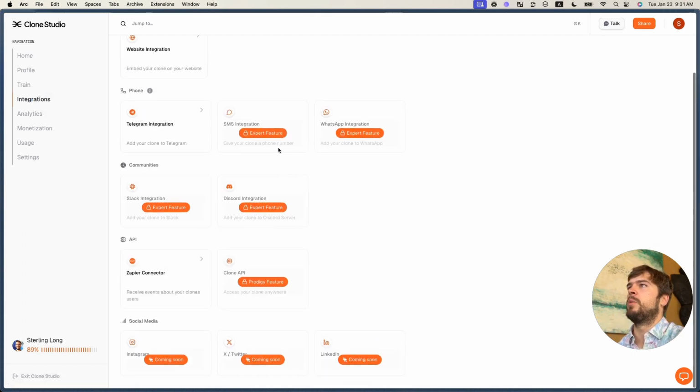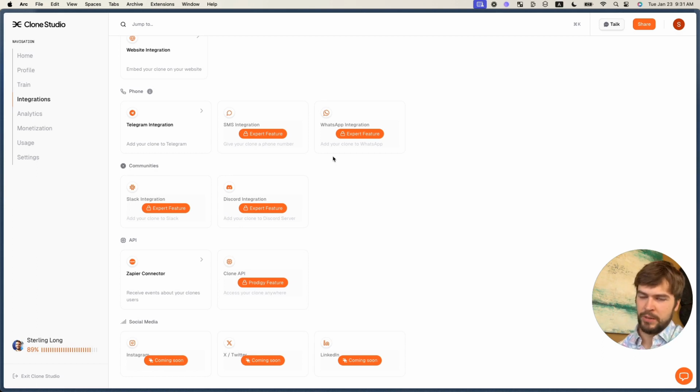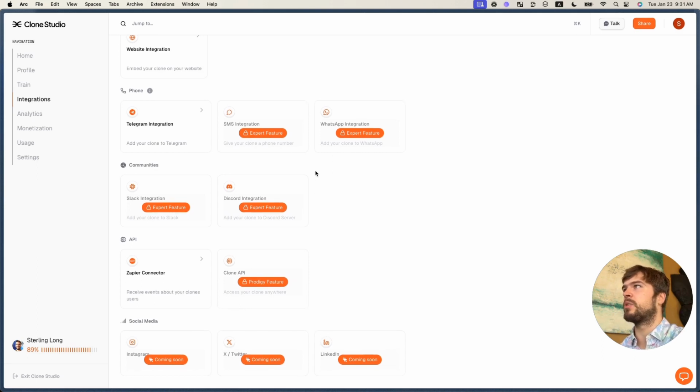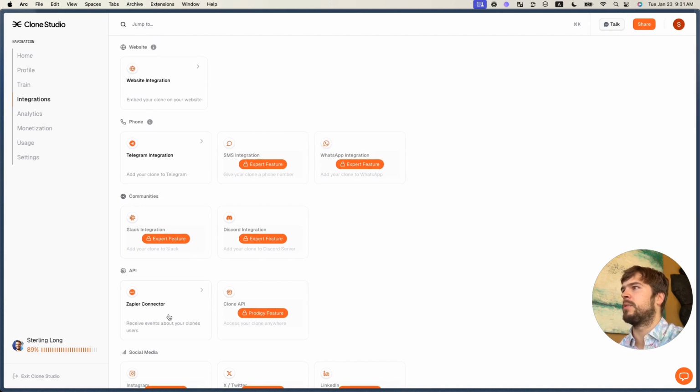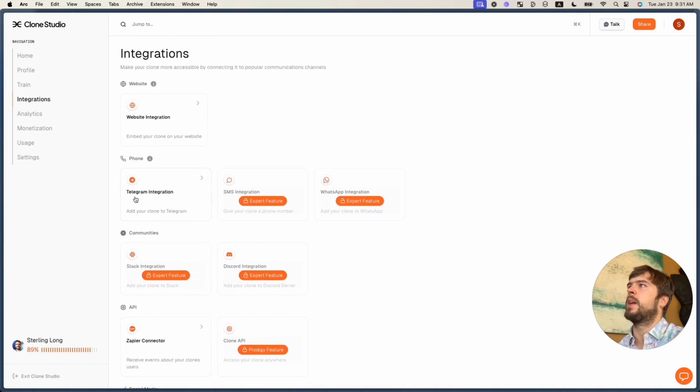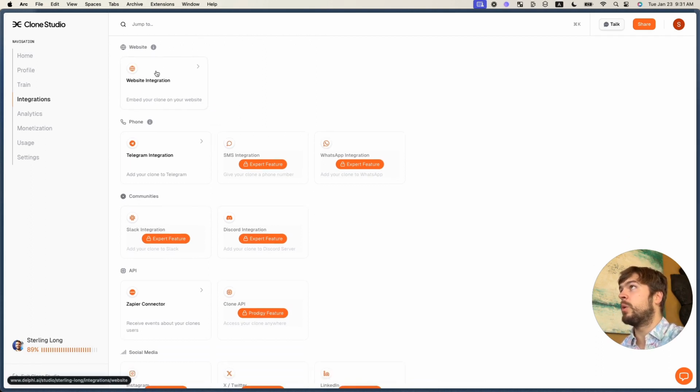And so we've got expert features. I'm not signed up for the expert level yet. I suspect I will be in the long term. I'm just on the starter. So I've got a Zapier connector so I can receive events about your clone's users. I can have Telegram integration and website integration. And this is the only one I'm currently using.